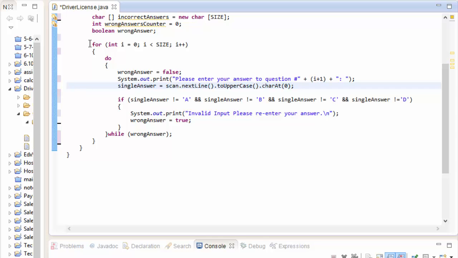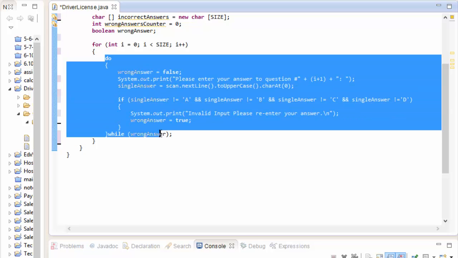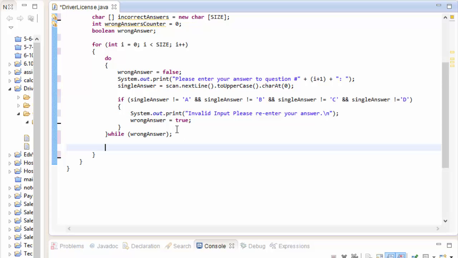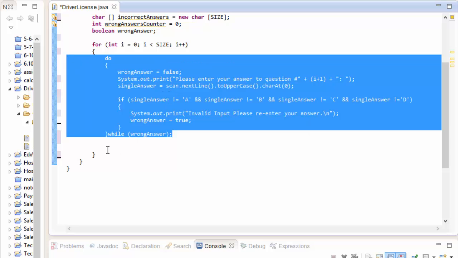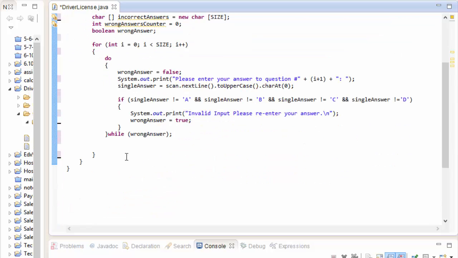So after the for loop, we have all the 20 answers. So what are we going to do with those? Well, after each answer is being entered and validated, if it's correct, then we can come over here now after the do while loop, and we already know that the answer is valid, not that it's correct, but it's A, B, C, or D. So now we can check it against our correct answer to validate whether it's actually a correct answer or not.